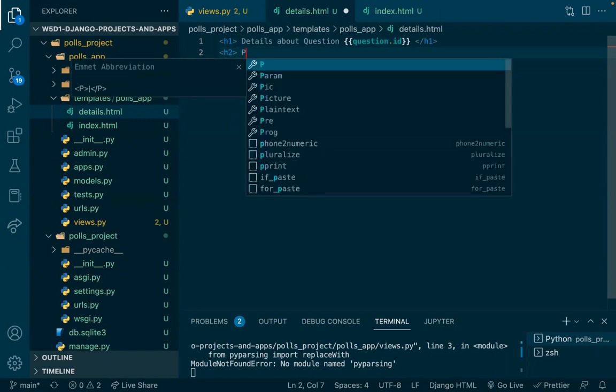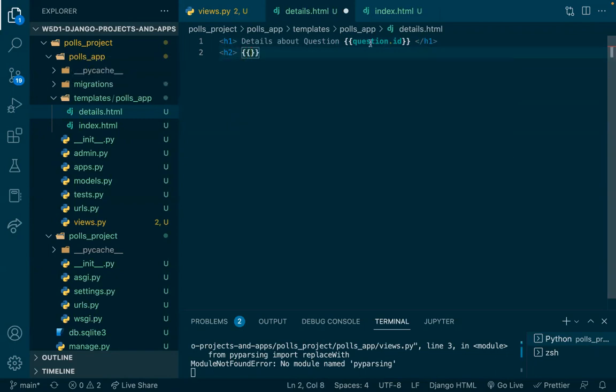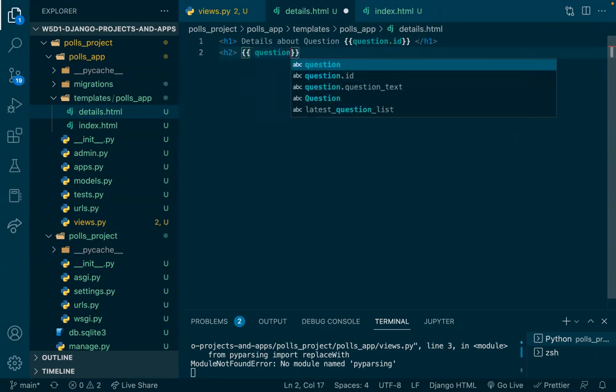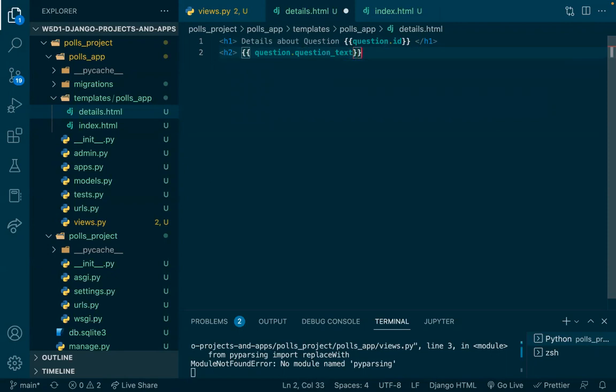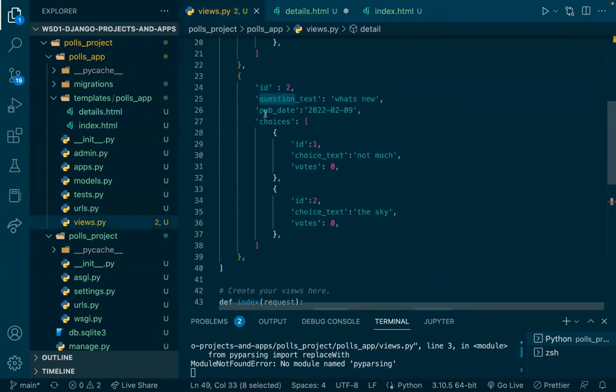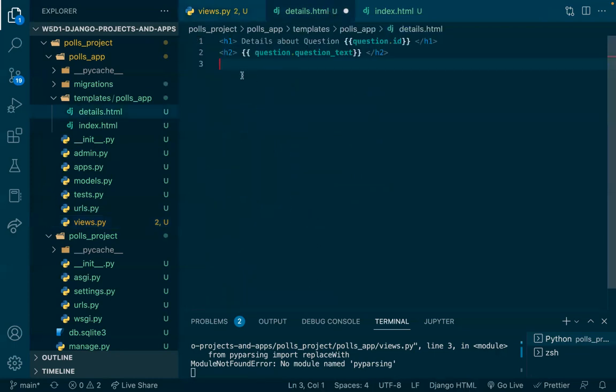And I can create one. And then I'm going to display the question text. Okay. So what else? What other information are we grabbing? We're grabbing the ID, we're grabbing a text. Maybe let's say we don't care about the publication date right now, but we do care about the choices. So let's loop through the choices and create a list. So I'm going to create an unordered list.